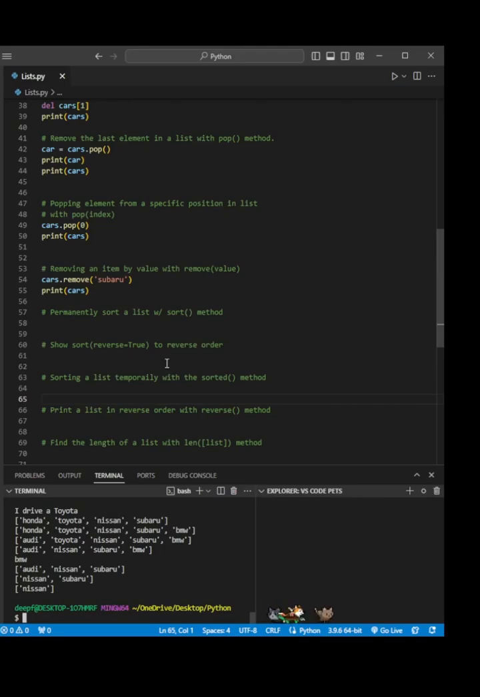Now, one thing to note is that this remove method will remove the first element that it encounters with the passed value. So it only removes the first encountered one. That's one thing to keep in mind.